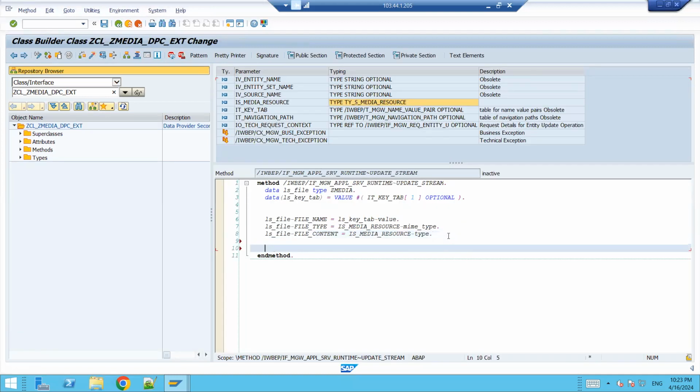Okay, I'm filling the data and inserting the data. Insert, so jet media from LS file. Just I'm inserting the data here. Okay, so let me activate it.